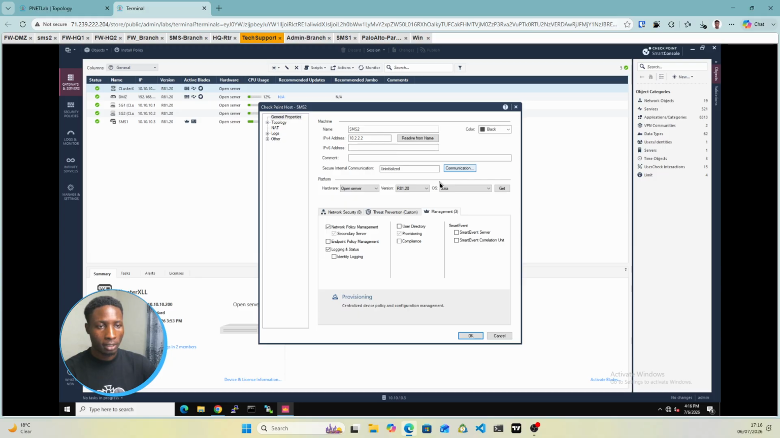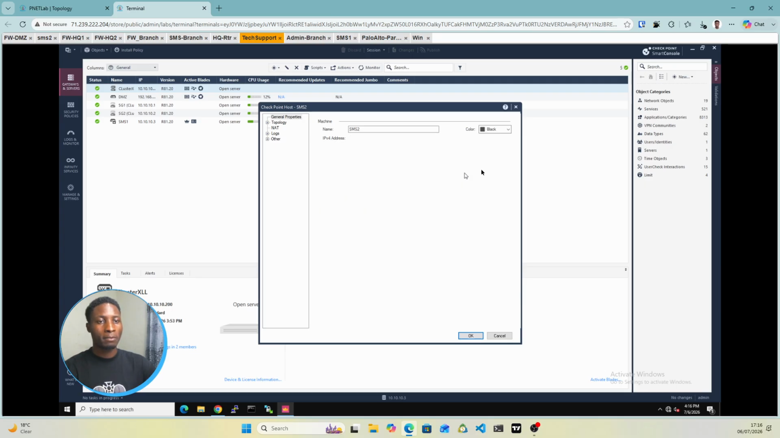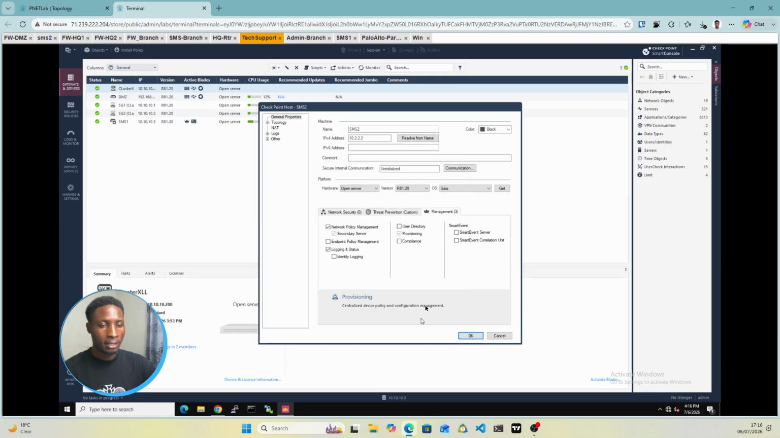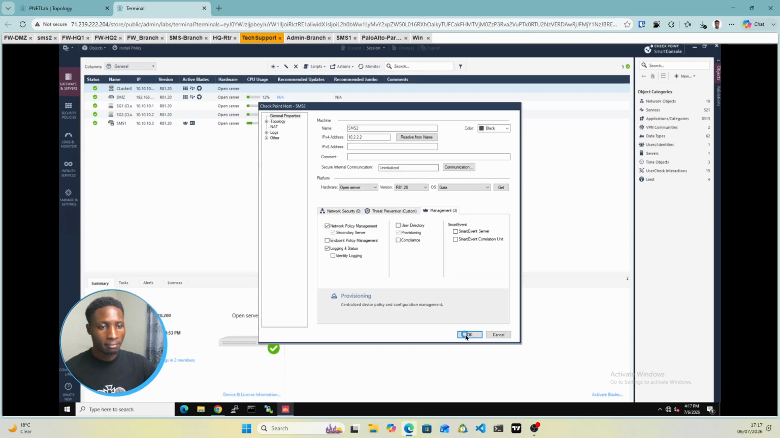So once you hit communicate, we'll be prompted to put the one-time password as usual. So just wait for it to come up, and we'll put our one-time password admin, and you are going to initialize. So once the trust is done, we just need to hit on OK. And that should be it for basic network connectivities and SMS high availability. I'll just click on OK here.